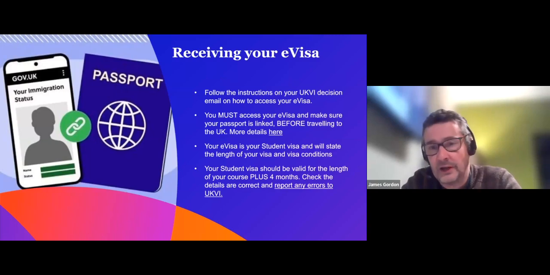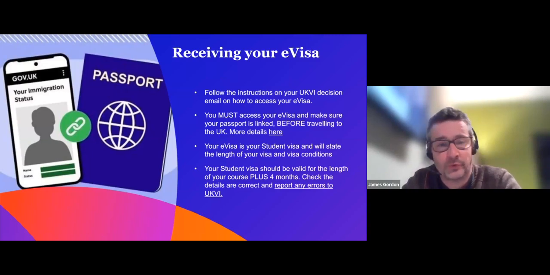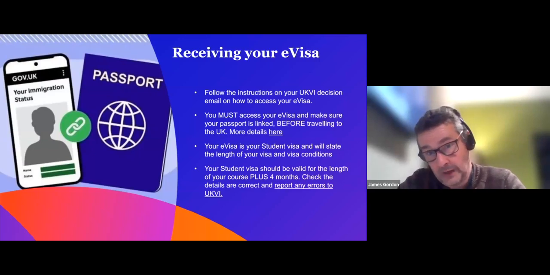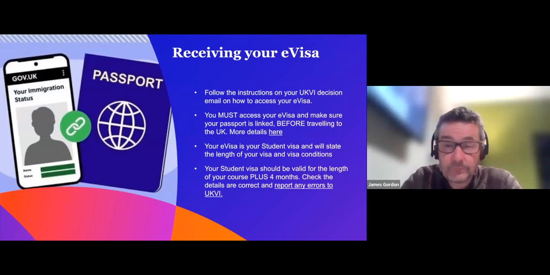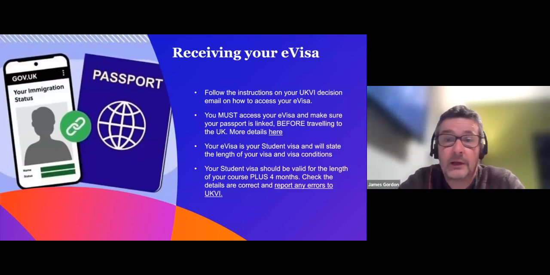And provided you do that, then there won't be any delays at the border because your passport will be scanned, and then the border officer will automatically be able to see details of your e-visa. So as I've said, your e-visa is your student visa, and it will show the length of your visa and your visa conditions, such as how much you can work in the UK.